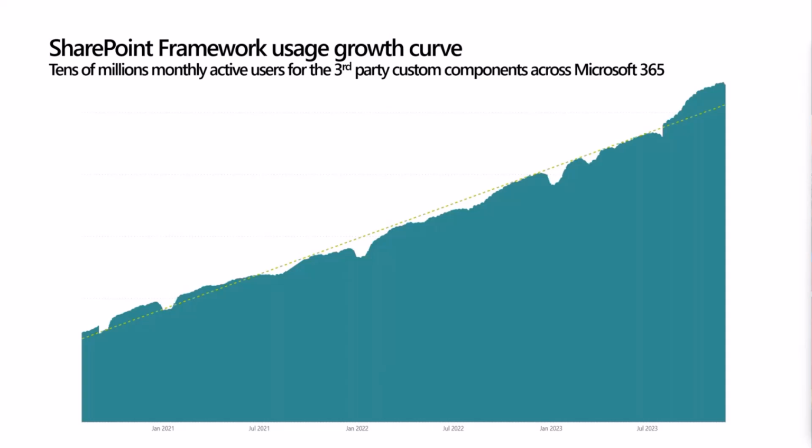And that's one of the reasons why we see the adoption growing so rapidly within Microsoft 365. I cannot go into exact details, but we're looking at tens of millions of monthly active users, and it's tens and tens of millions of monthly active users for third-party custom components for SPFx within Microsoft 365.